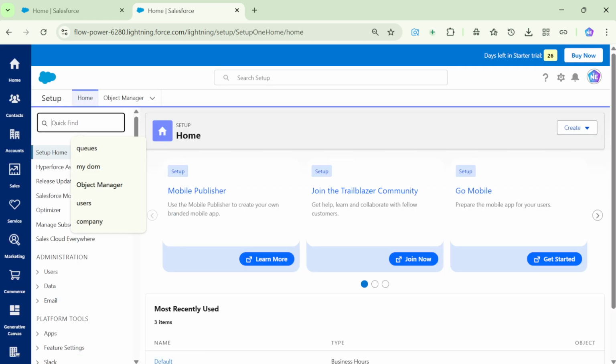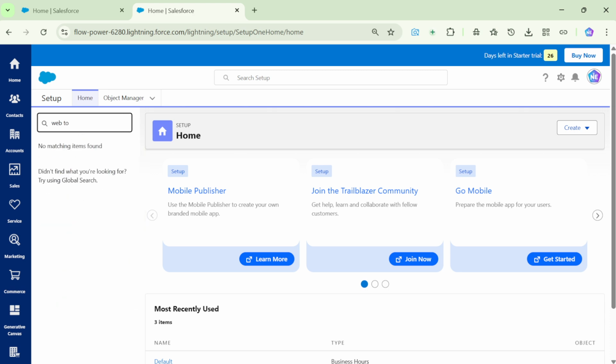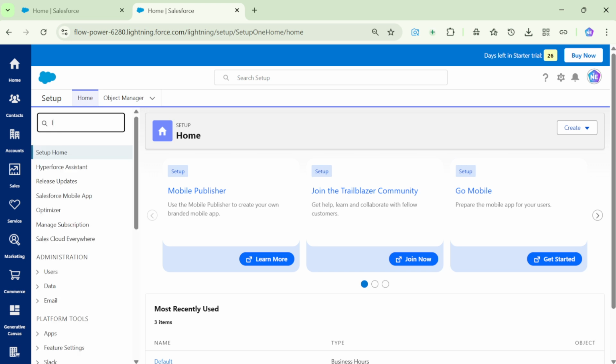Next, type Web to Lead in the Quick Find box and click the link to open its setup page. Then click Edit and check the box to enable Web to Lead. You can also set a default lead creator. If you have someone responsible for new leads, then click Save.